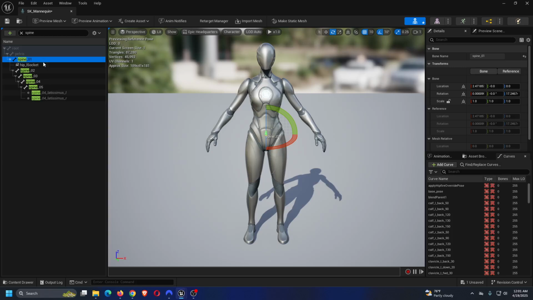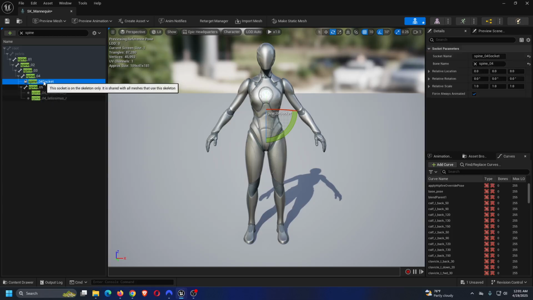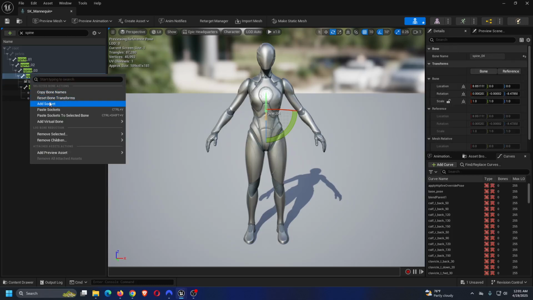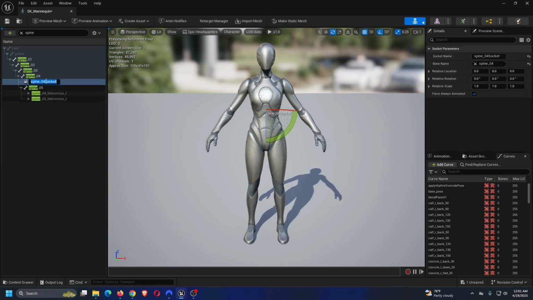Now we're gonna go down to spine 04, which puts us kind of in the middle, and we're gonna right click this, create a socket, and we're gonna name it back socket underscore weapon. And we're gonna create another one on 04, and we're gonna rename it with double clicking or F2, and we're gonna name it back socket underscore shield.